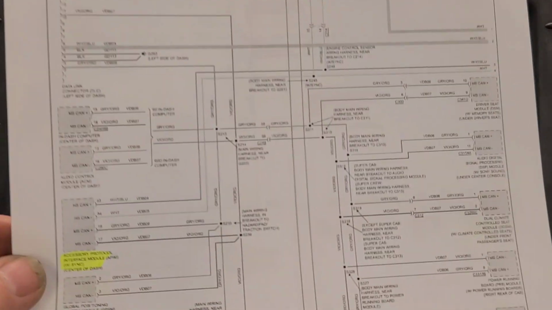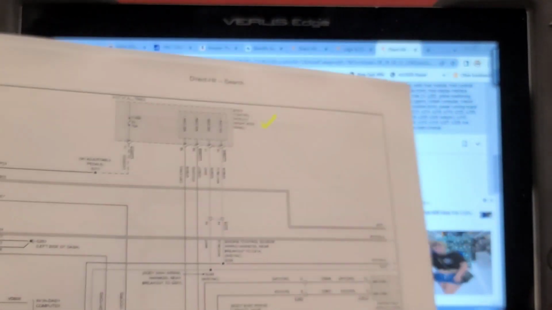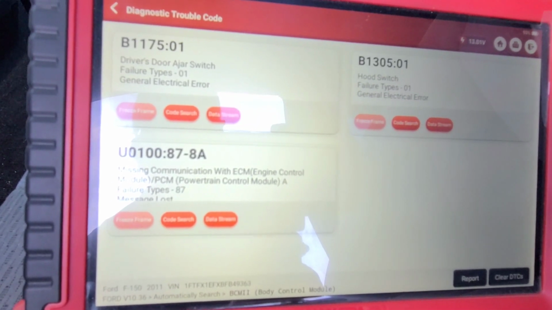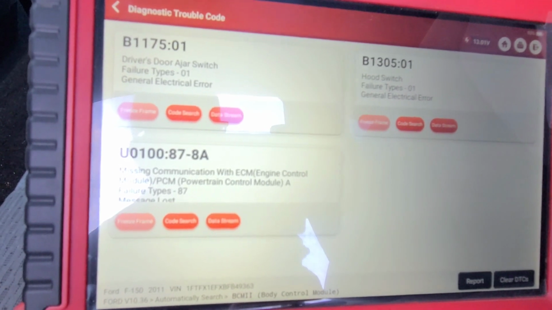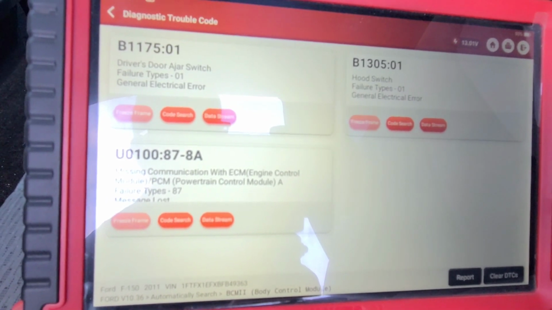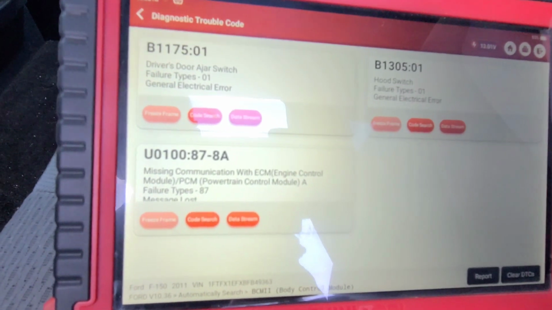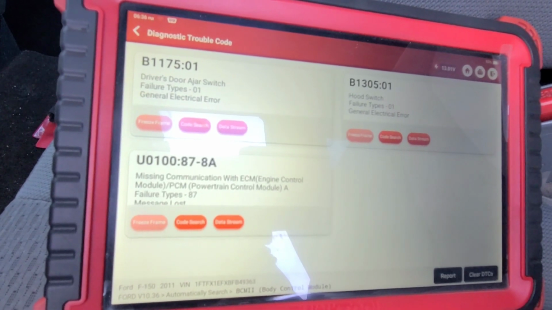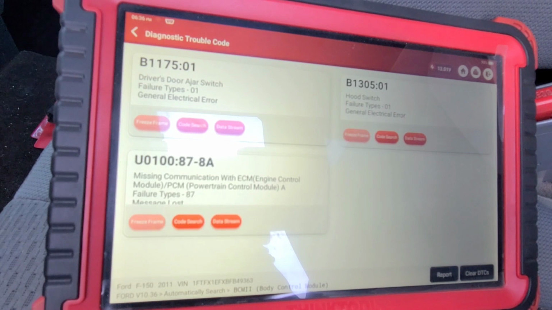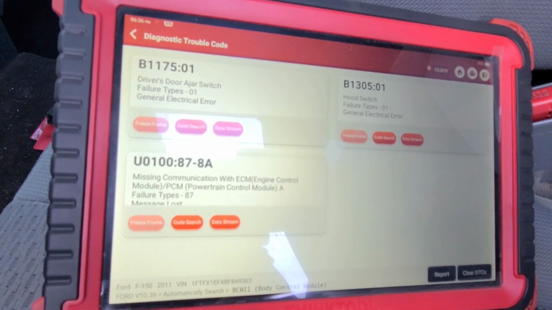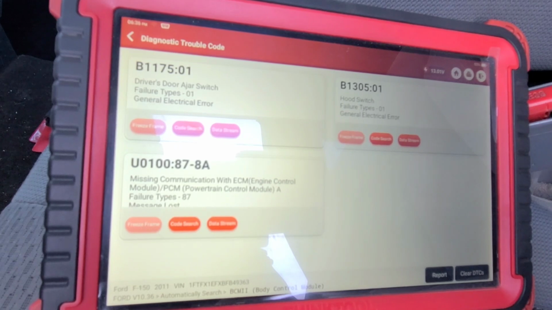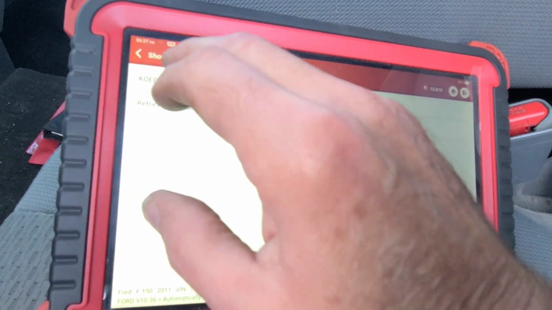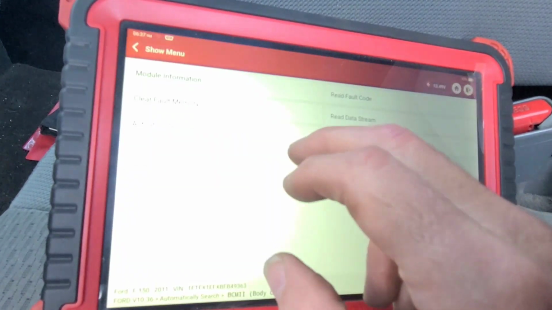I did a key on engine off test with the BCM. I'm going to show you what happened. So here's the results of the key on engine off test in the BCM. Now the driver's door ajar is because I had the door open when it wasn't supposed to, and the hood ajar is because I have the hood open and it's supposed to be closed during this test. But this is the code that bothers me. Missing communication with ECM. If the BCM cannot communicate with the ECM, then it won't be able to transfer the passive anti-theft and the fuel continue and the crank enable signal. So that's interesting that that code didn't come up doing a regular scan.